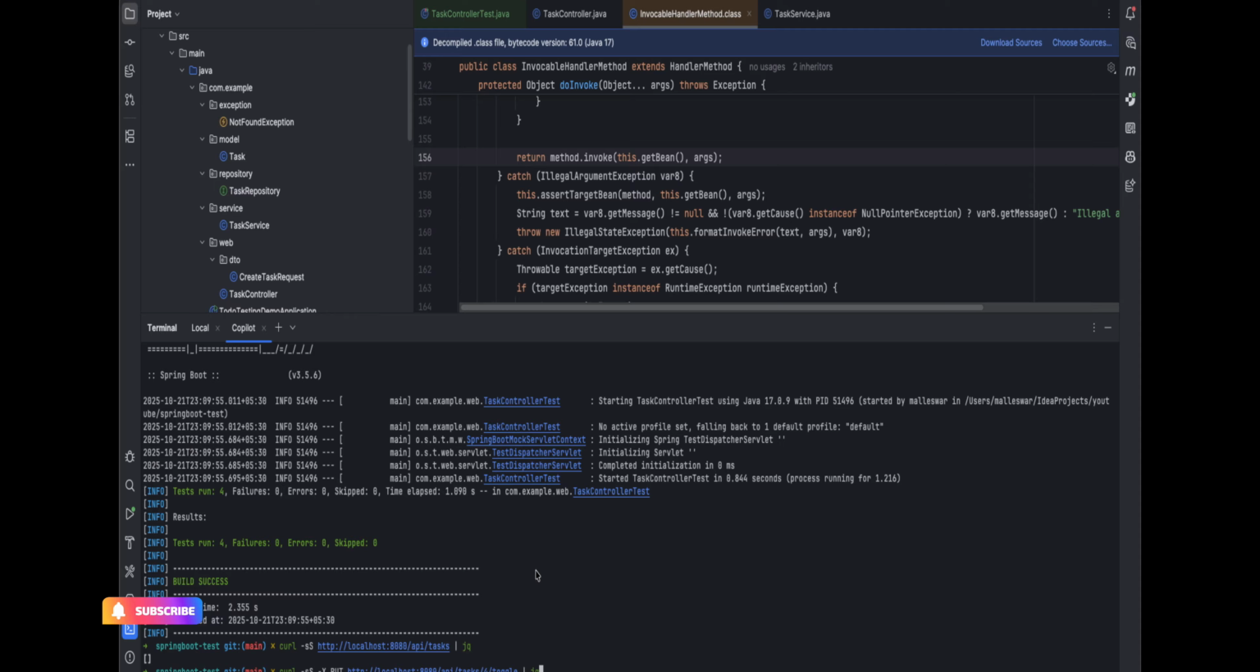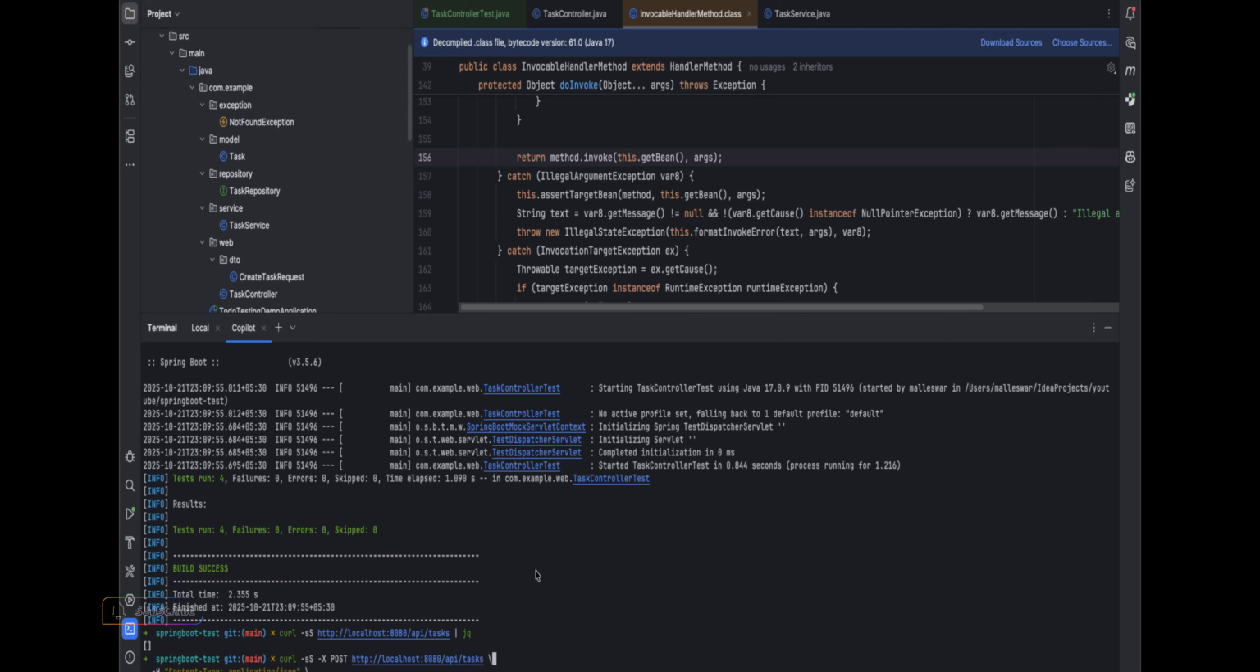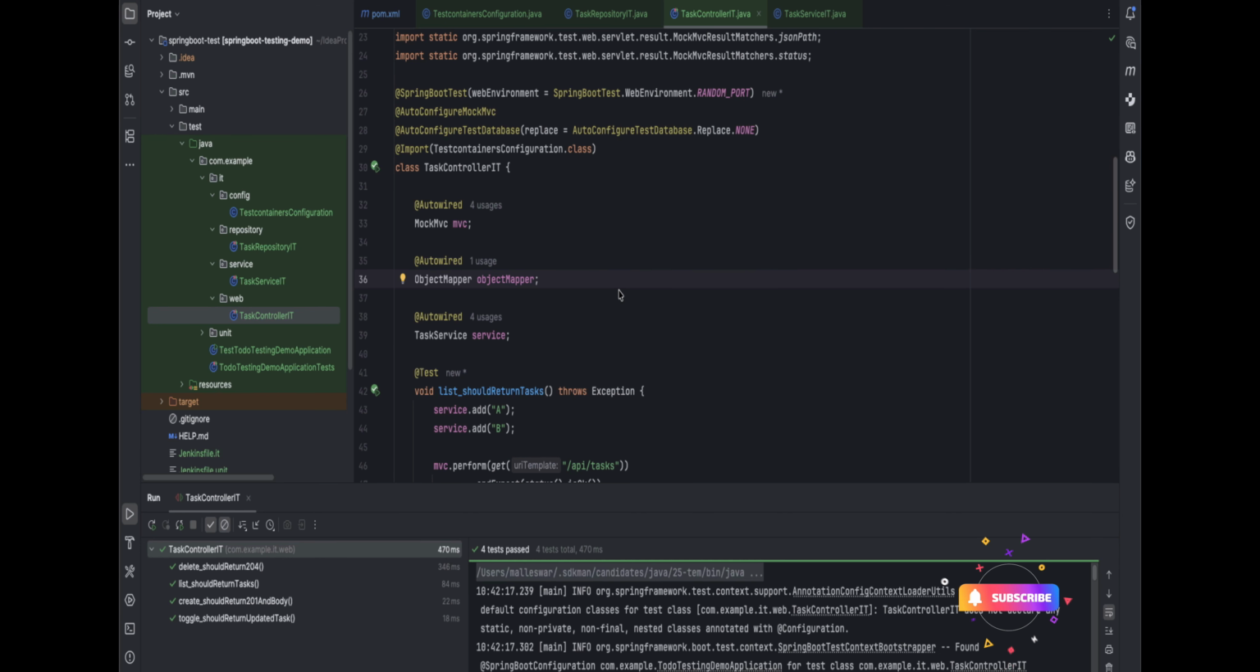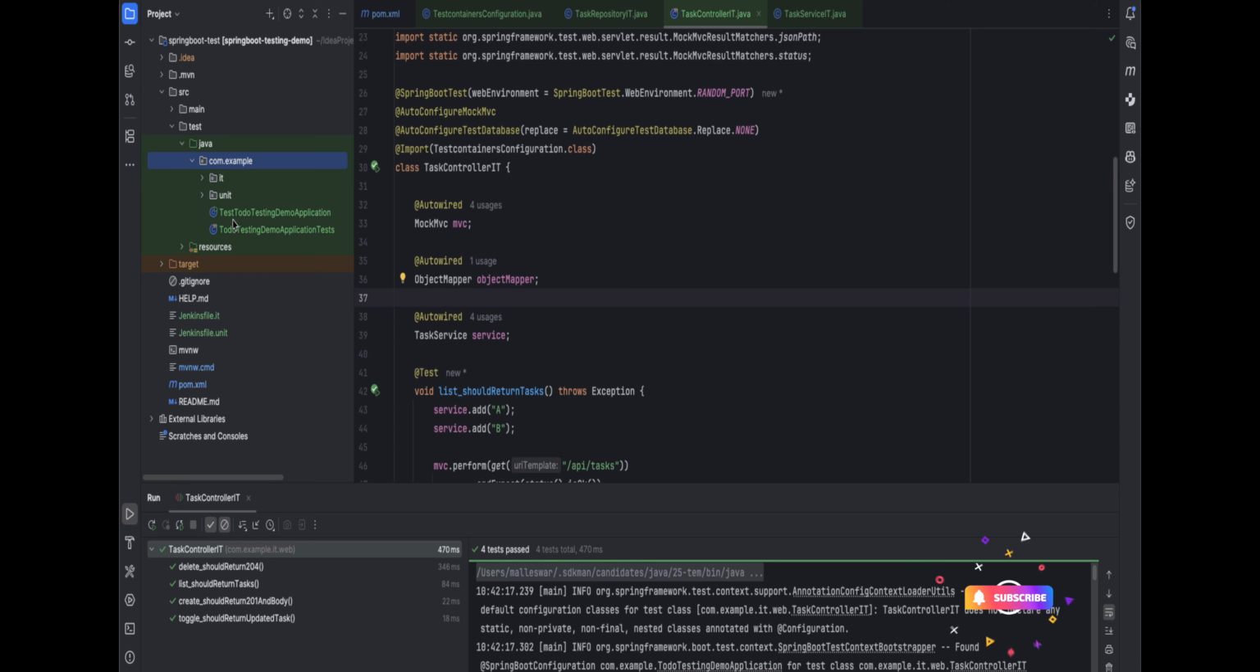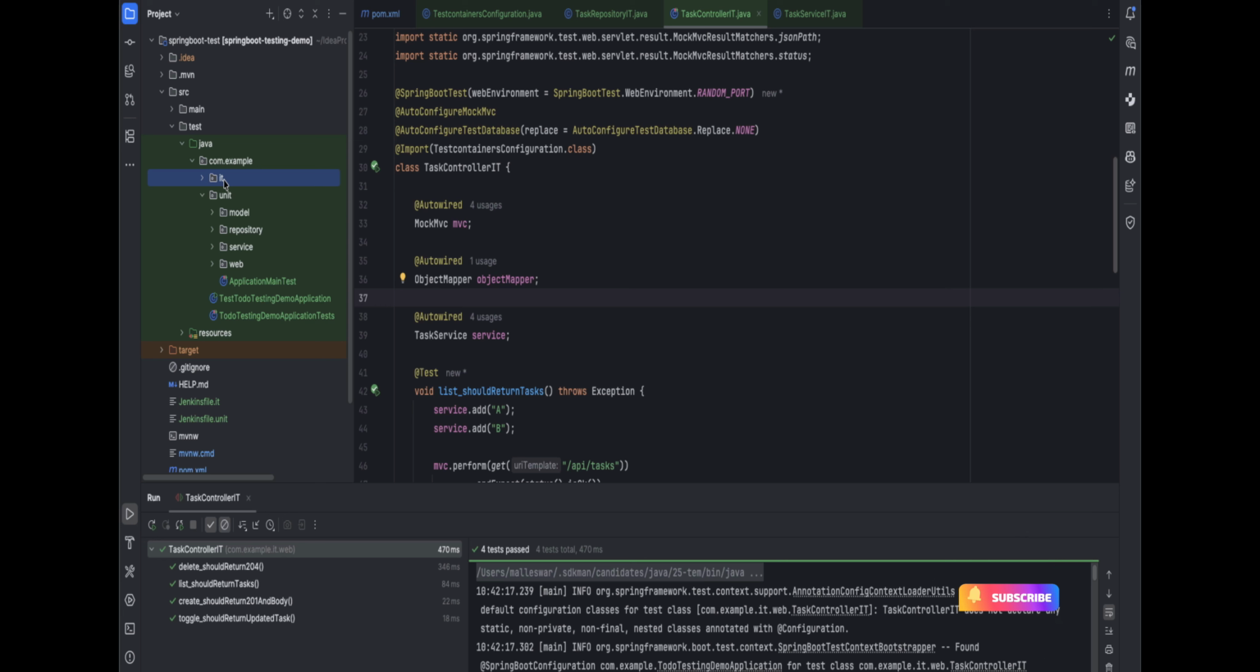See, in this application we need to do unit testing. I have written two implementations here: unit testing and integration testing. At integration testing time we are using containerization, and at unit testing time we are mocking the data.